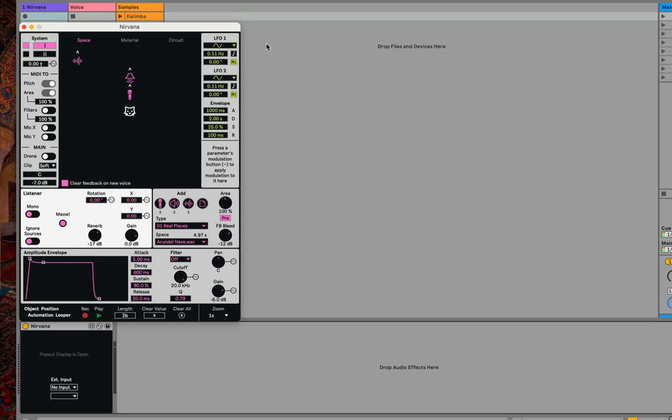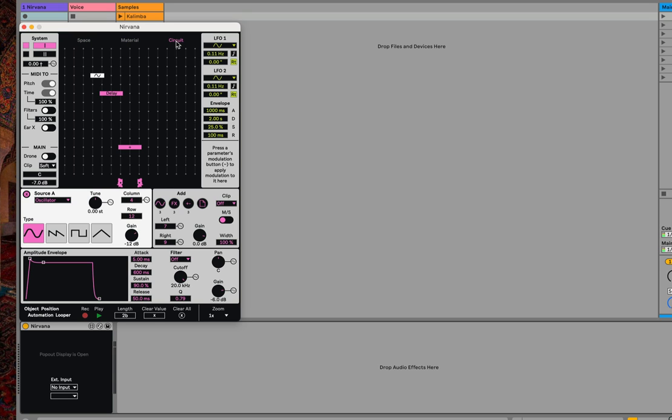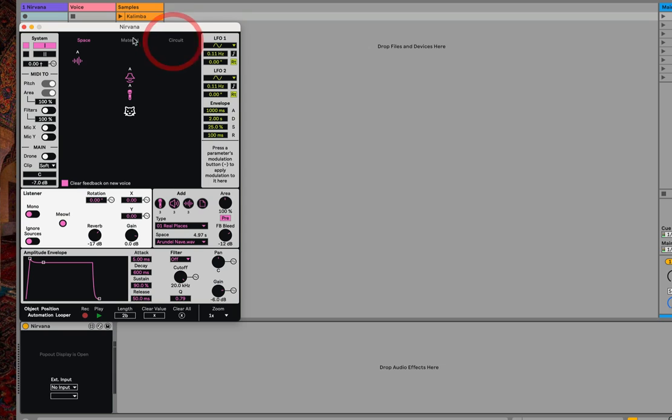And like a polyphonic instrument, it has different source options to make the sound. Nirvana's source options are these three: space, material, and circuit. And each of these modes is meant to get a different type of feedback. Space mode is to get a room feedback with a mic and a speaker. Material mode is meant to get a similar thing, but on a material instead of a room.